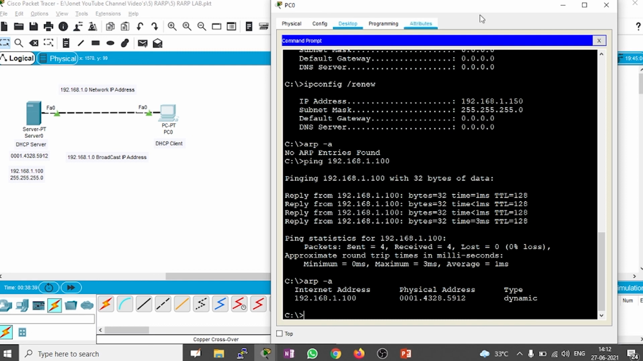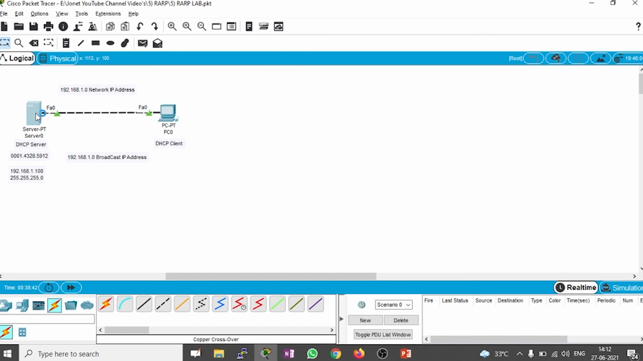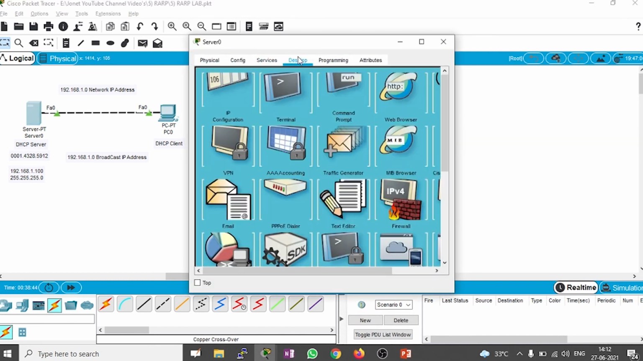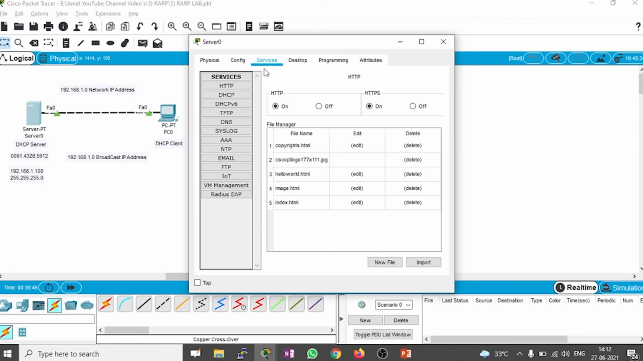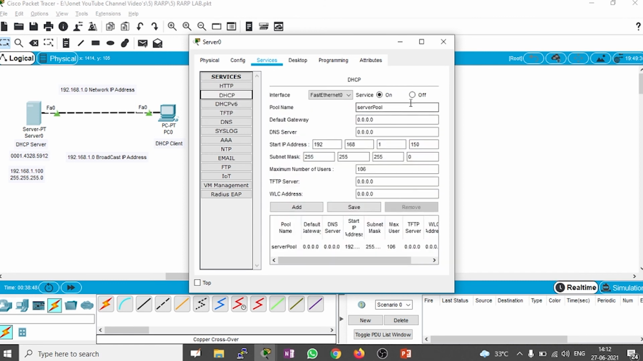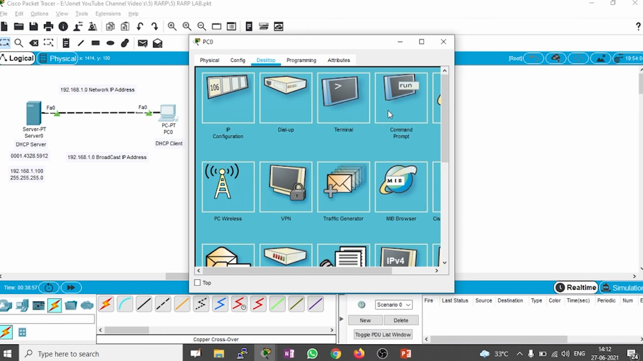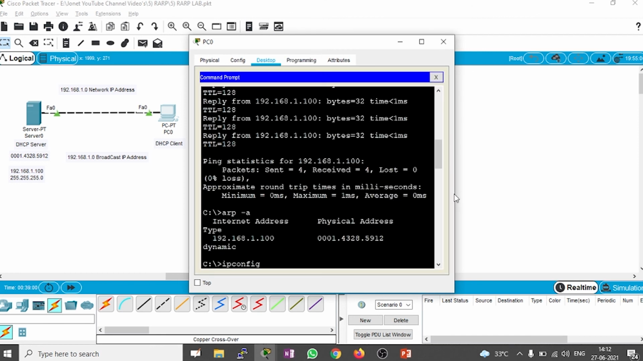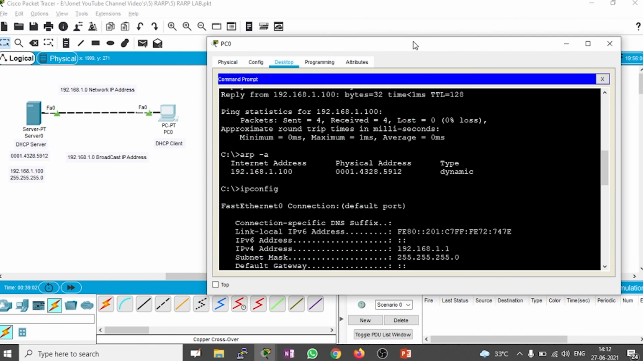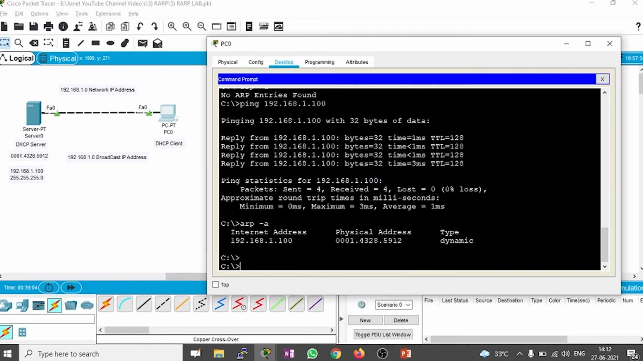Now what happens if, in some circumstance, there are issues related to the DHCP server? I am going to turn off the DHCP service. Now the DHCP service is turned off. Physically, I have not disconnected any cable. So go to the client, go to the command prompt, that is the DHCP client, and use the same command, ipconfig /renew.